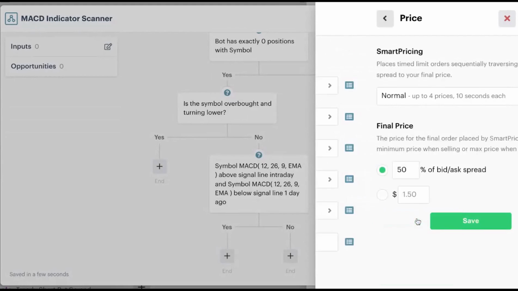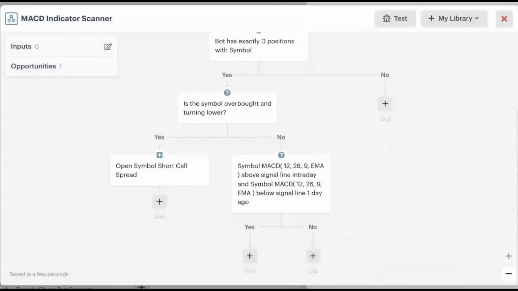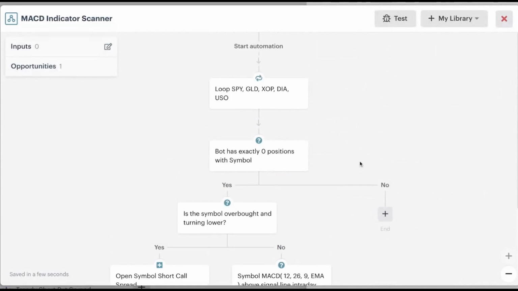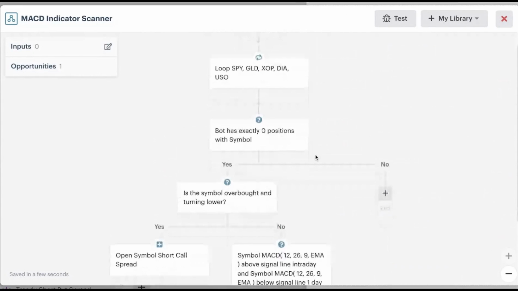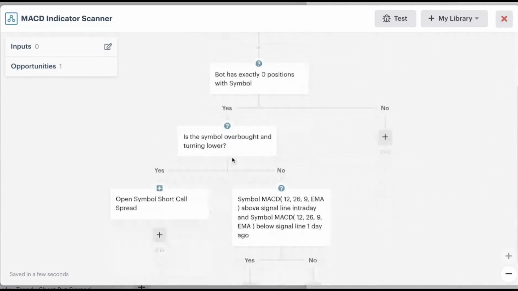So once you're good to go, you simply hit save, and then go ahead and add your open short call spread to your bot. So now what the bot's doing here in this case is first checking to see if it doesn't already have a position in that symbol. Then it's checking to see if the technical indicators are working for that symbol, like giving you a sell signal, an overbought signal for that particular symbol. And if so, then it would go to the next step of trying to open the position. Now, the beautiful thing about using the automation here is you can test this logic right inside of your bot.